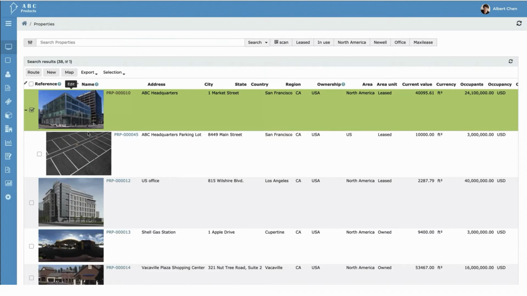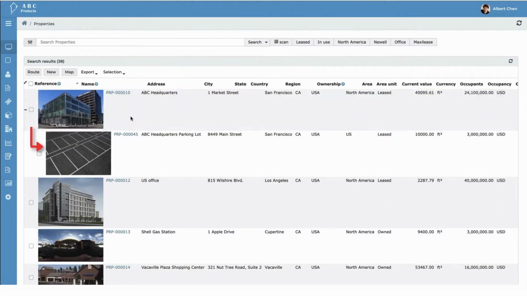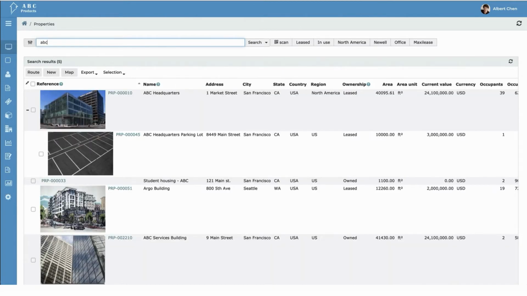So you see hierarchy also, like a campus setting or a building in a parking lot. The indentation indicates a relation between the properties there. If you want to search for a specific keyword like ABC, you see that the system finds, in this case, 5 properties that have the ABC keyword in there. You can also have the saved searches that you can define as buttons yourselves.